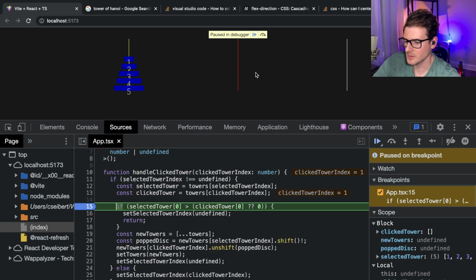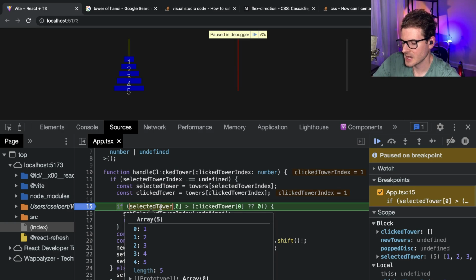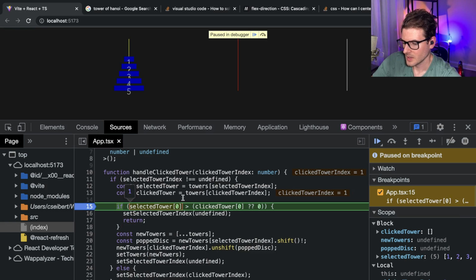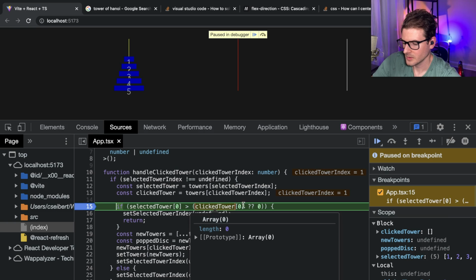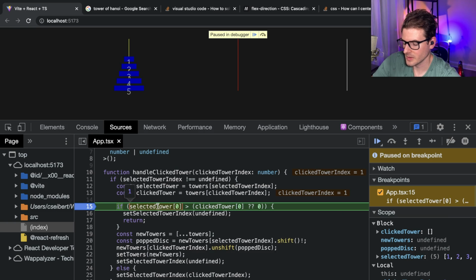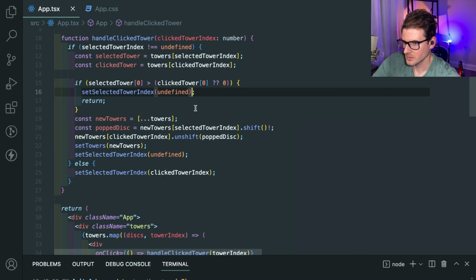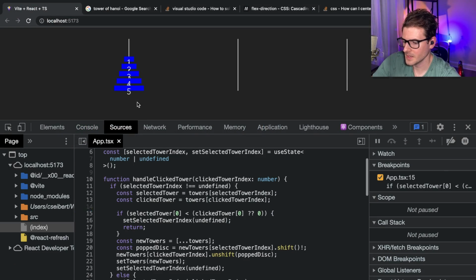Okay, that didn't work either. Come on. Select the tower 0, 1, 2, 3, 4. So the first index is 1, 2, 3, 4, 5. So we should be taking the 1, and then the clicked one would be 0. Is 1 greater than 0? Might need to swap the ordering there.